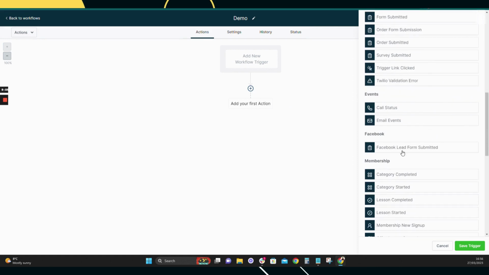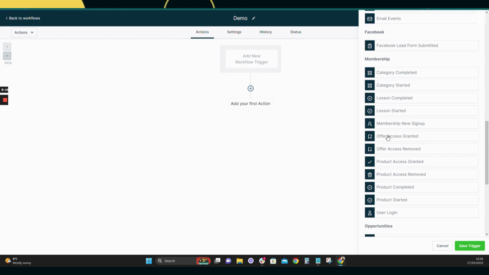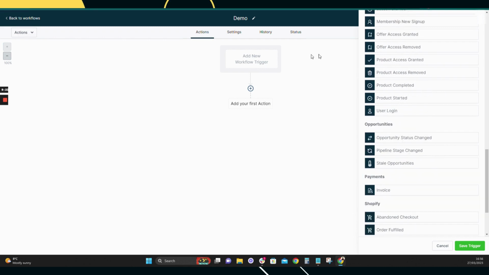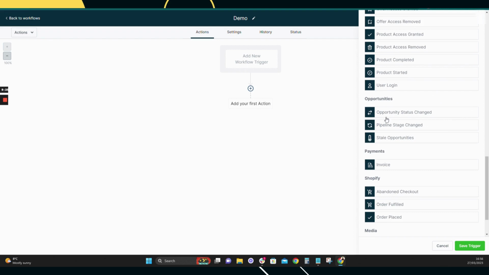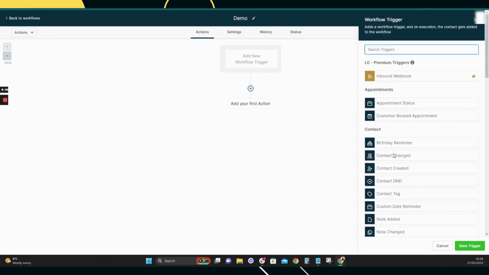And then going on to Facebook lead form submitters, so you can set up a lead form inside Facebook. These kind of things, I think this is more for membership, which I don't really use. But if you had a course, this can do a lot of your stuff for you, and then you can trigger it. Opportunities, so this is your sales pipelines. If they've moved from, say, an opt-in to replied, something like that, you can trigger that to send notifications to yourself. Payments, invoices, and yeah, so those are the triggers that you can use.